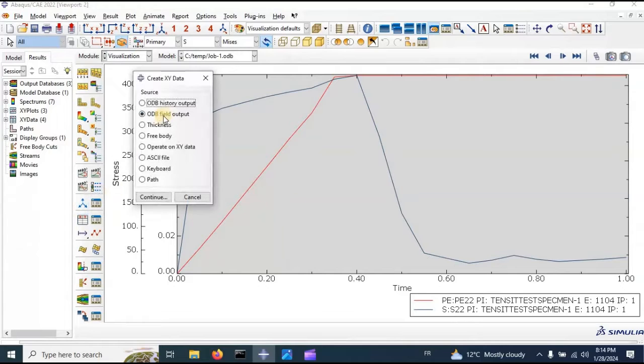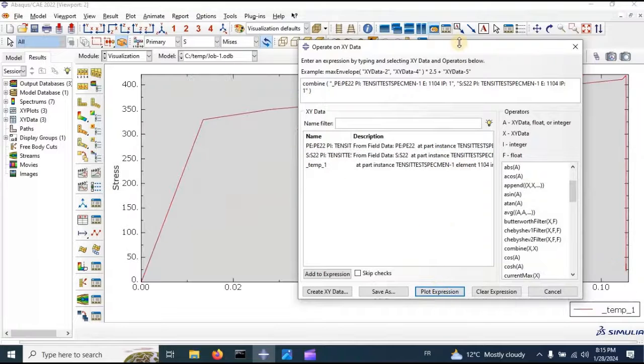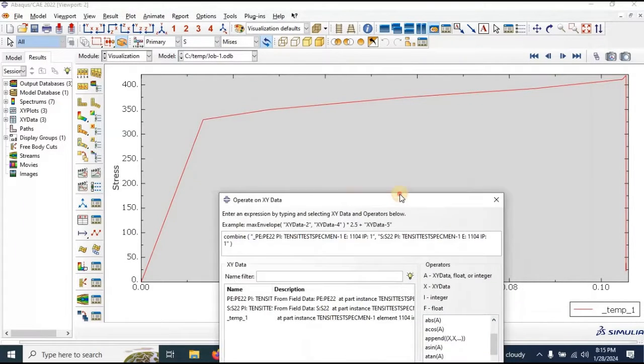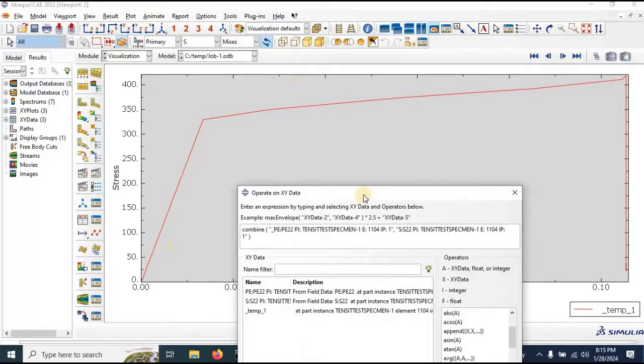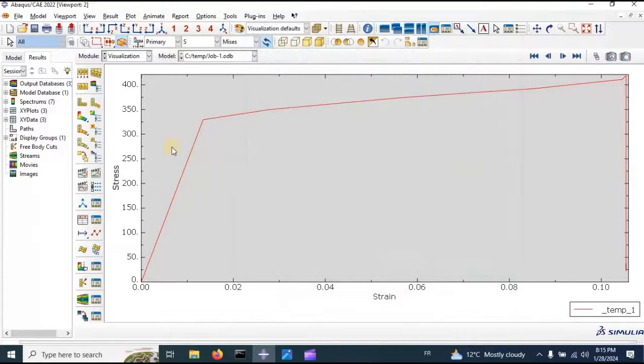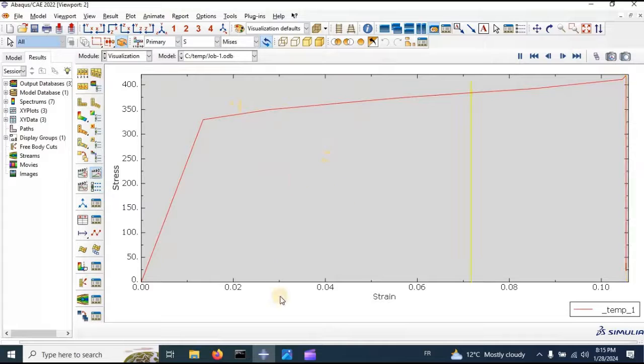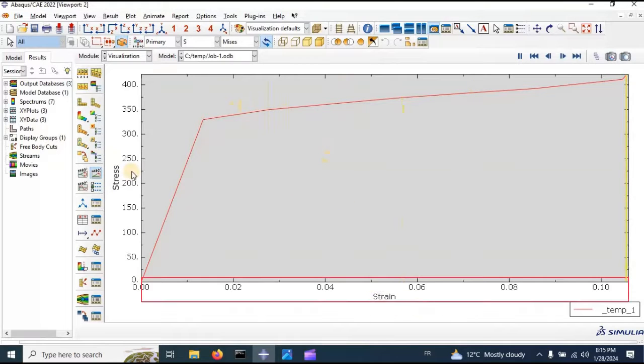Now go to operate on XY data, continue, and combine. Strain, stress, plot the result and the curve, and we have the strain stress curve. Now we have this result of the strain stress curve.